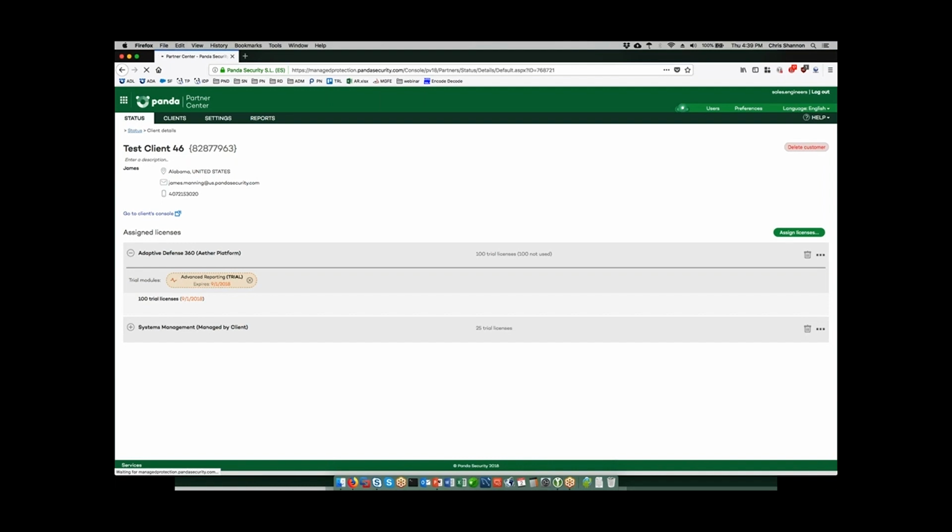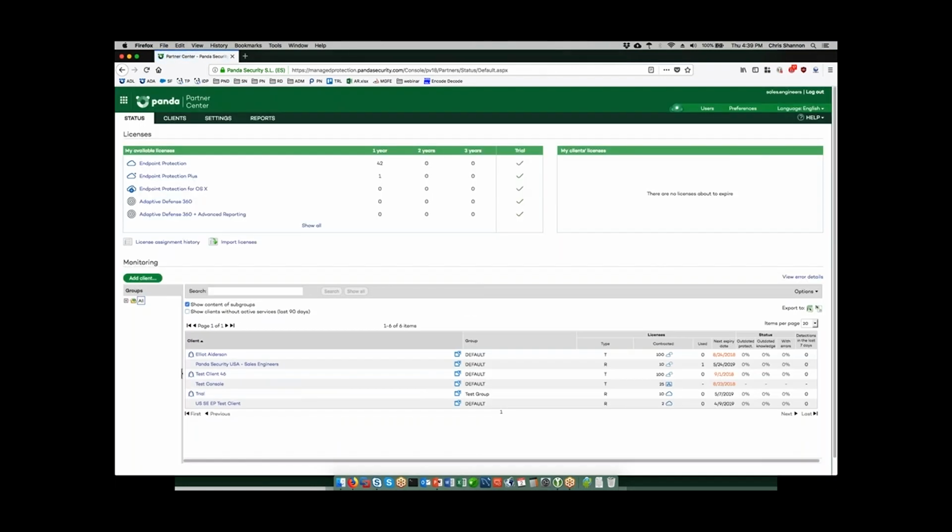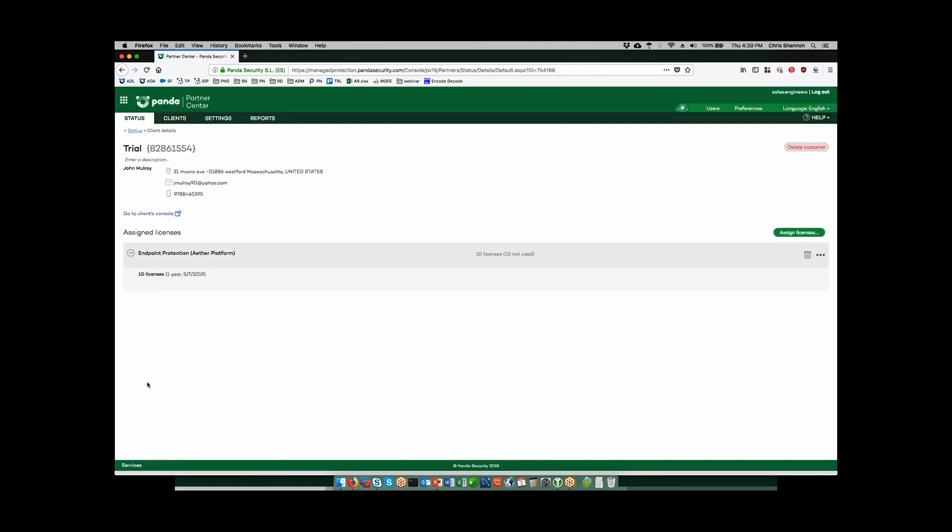Now, to talk about a couple of different scenarios, let's say we have an existing customer. Let's talk about some of the new features that we went over. Let's use our trial customer here. So our customer currently has 10 licenses of endpoint protection on the Ether platform. They've contacted us and said, well, we want to add a couple of licenses. Normally at this point you'd have to go in, you'd provision 2 new licenses, and what you'd see would be another asset or another line item down here with a different expiration date.